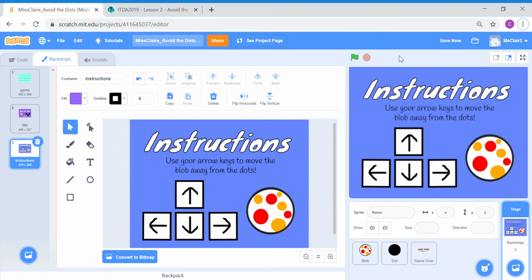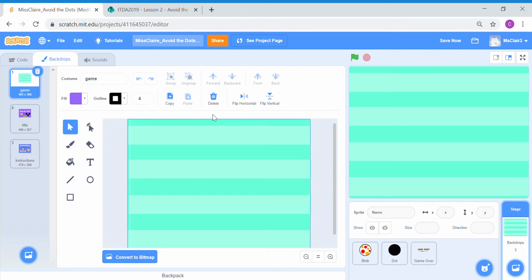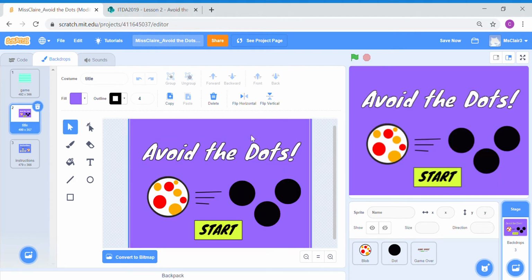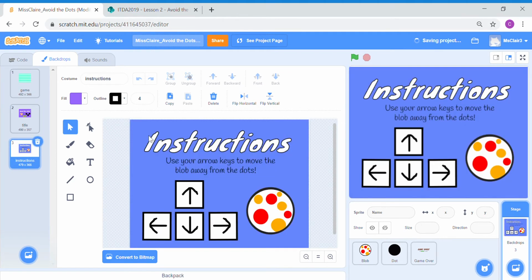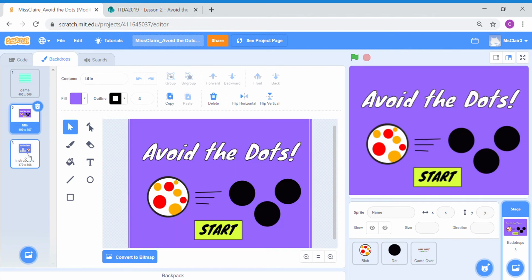Now that we've finished creating our game screens, let's code to include them in. First, make sure that each of your backdrop costumes has a different name. This is called Game for the gameplay. Your title screen should be called Title. And your instruction screen should be called Instructions. Okay, so we're going to use these names to control our code.